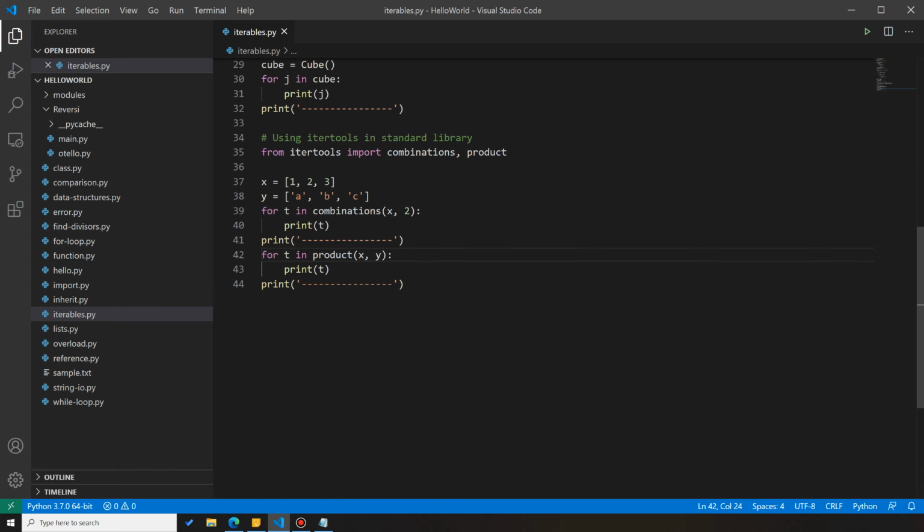There are still other tools within the itertools package, but due to time limit, today we are just going to discuss these two.